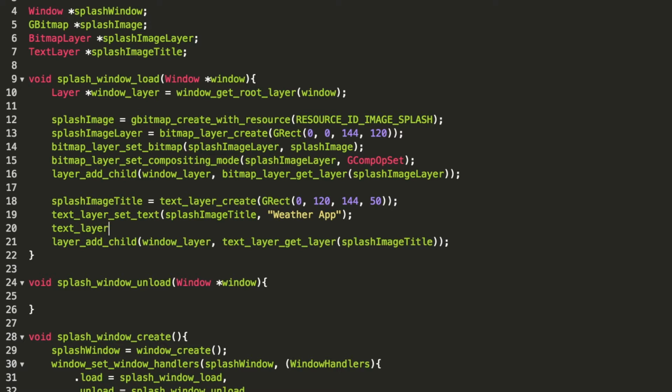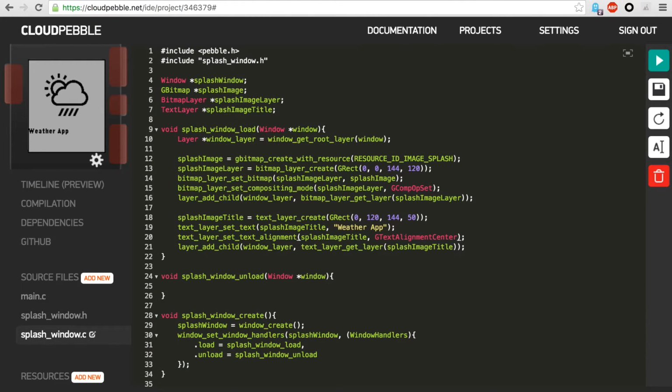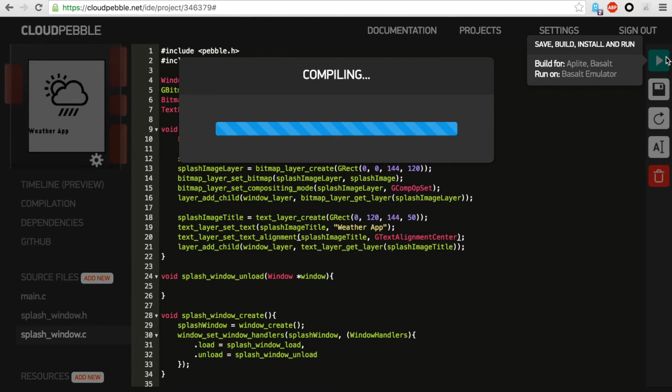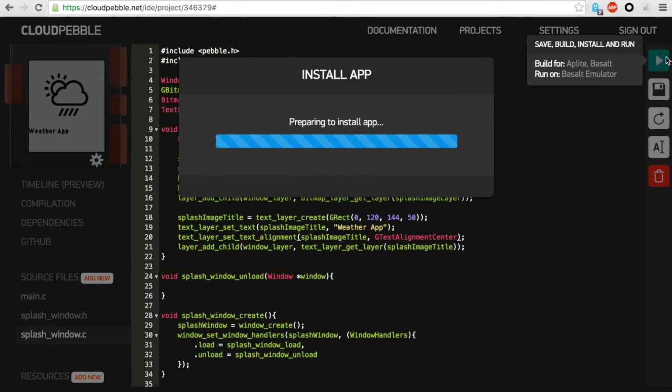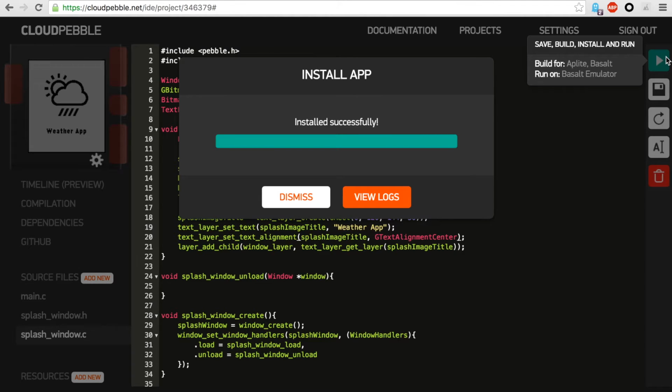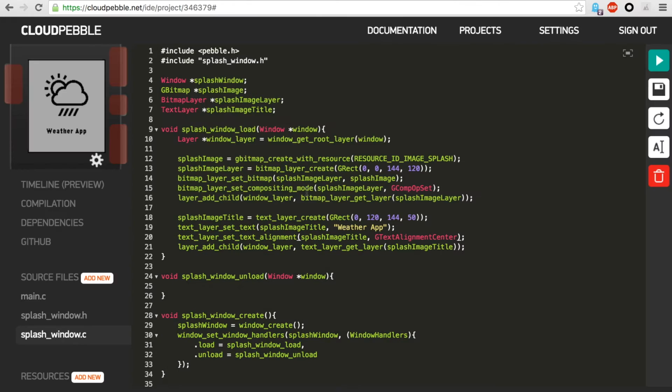So we want to type text_layer_set_text_alignment. We're going to pass in, guess what, our splash image title TextLayer pointer, and then we're going to pass in a parameter called GTextAlignmentCenter. Now there are a few types of GTextAlignments. You can type GTextAlignmentLeft, Center, and Right, and they are pretty self-explanatory. That's how you align the text. We're going to run this again, and we should see that the weather app text layer will perfectly align itself in the middle with us having to do no more work. There you go. Isn't that nice?